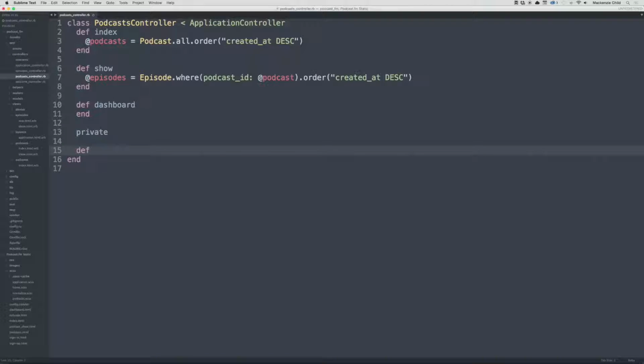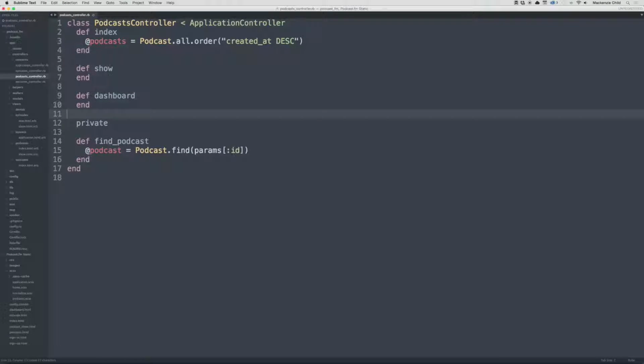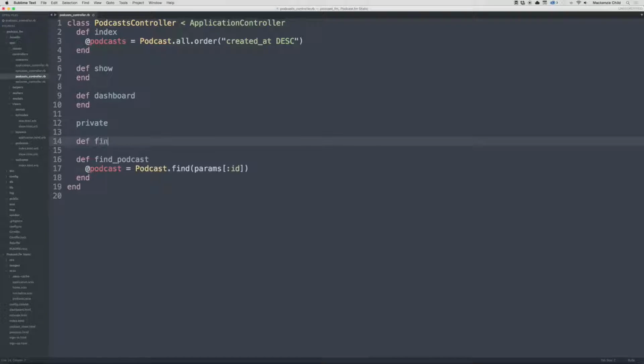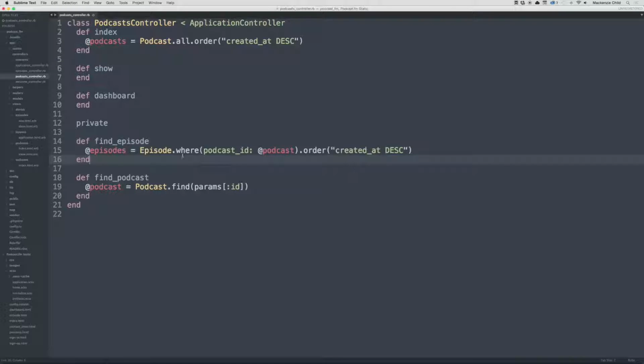You say def find_podcast. And let's add that here. And then let's move the episodes to a private method of def find_episode. Paste that in and end. So we're going to save that.